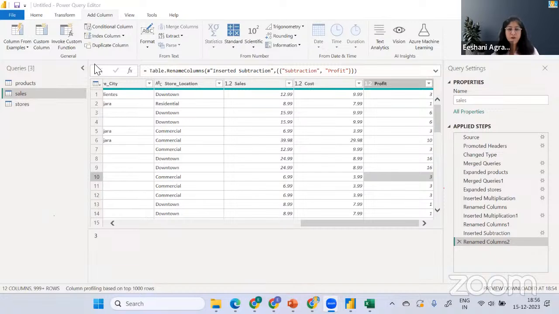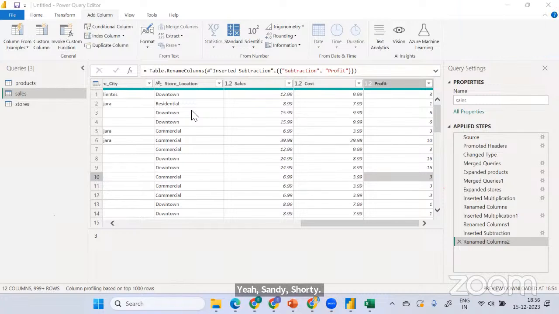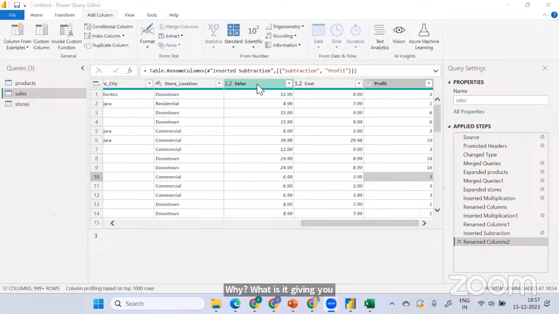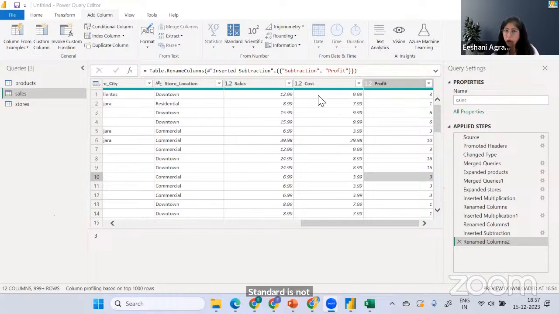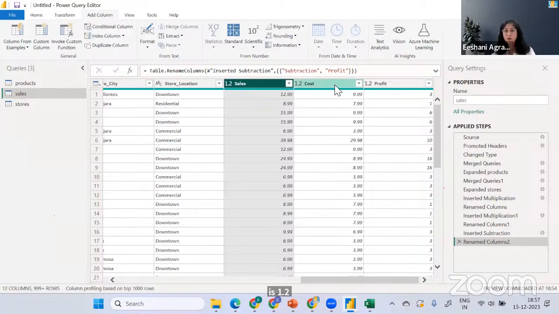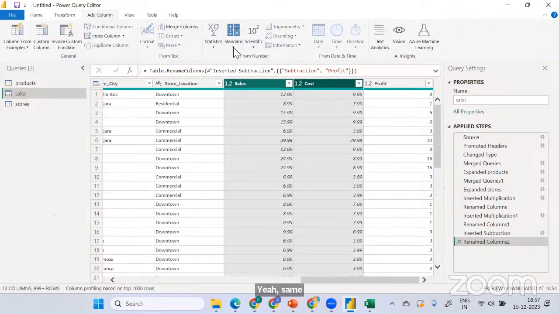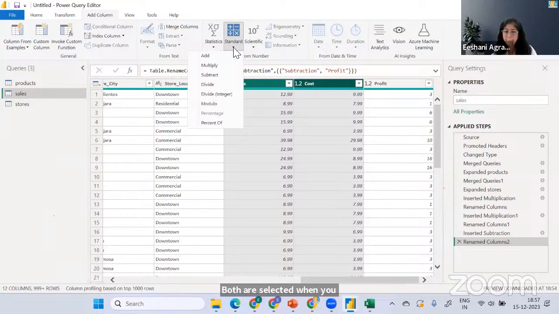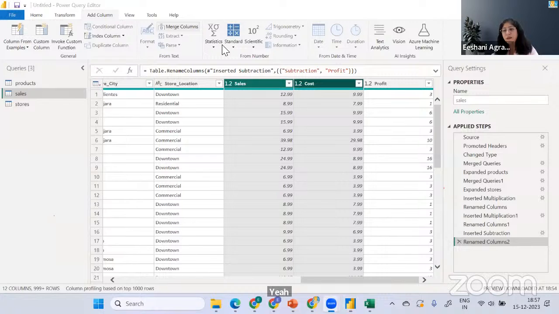Ma'am, I'm not able to subtract cost from sales. What is it giving you? The standard is not coming again. Your sales is in 1.2 and cost is 1.2. Yeah, same. And you selected only two of them. Yeah, both are selected. When you click on standard, it's not showing up anything.